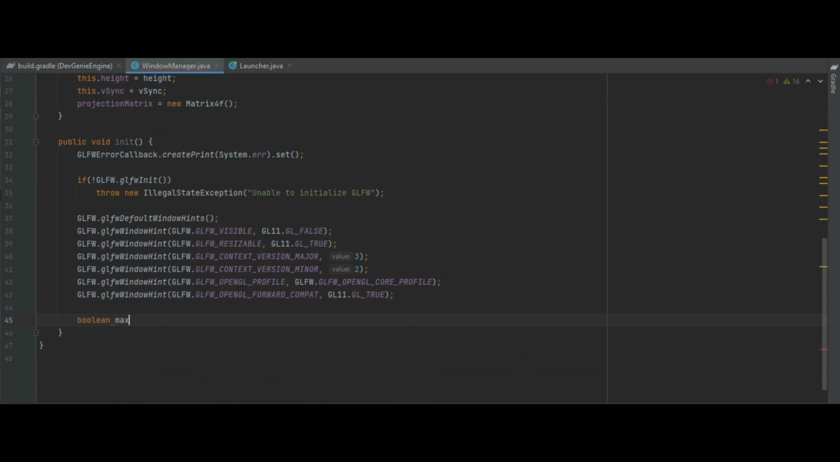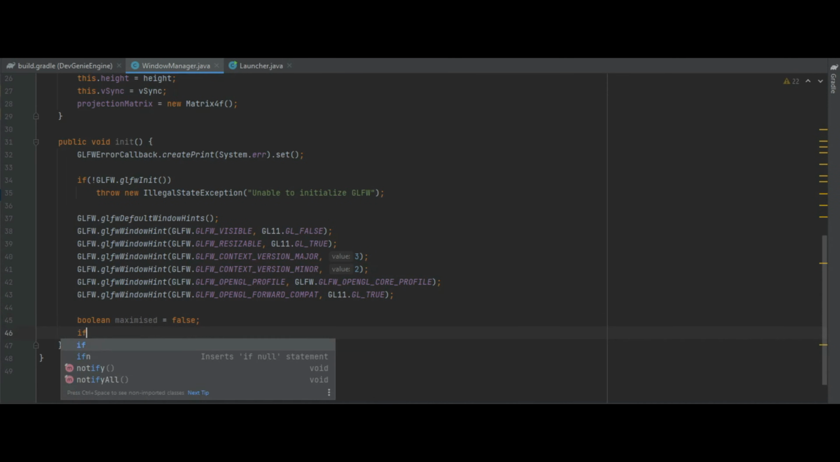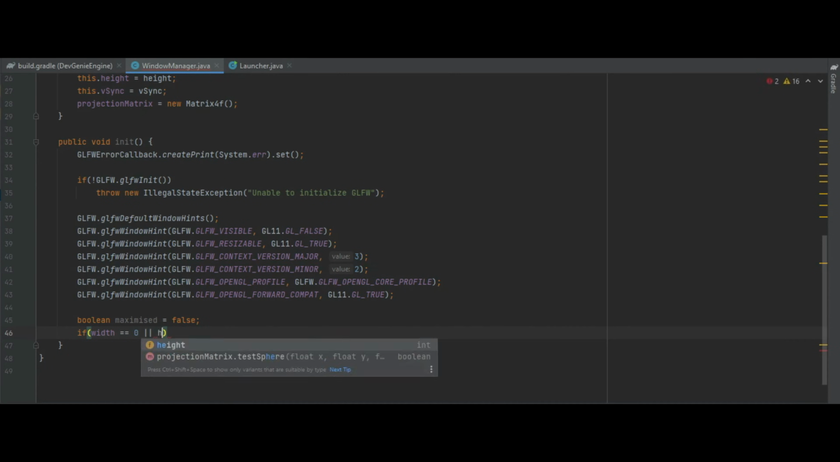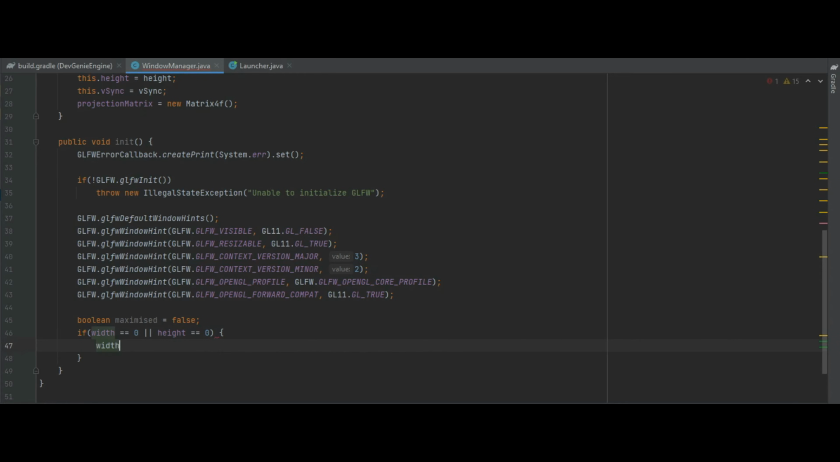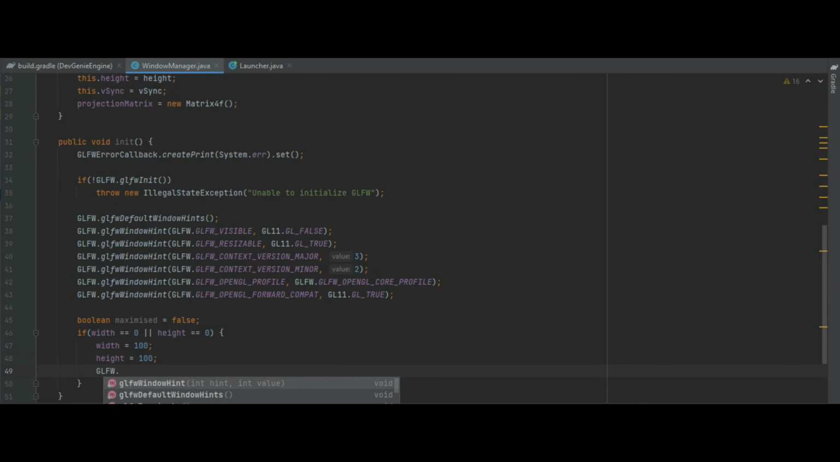So next up we want to make a boolean maximized, initialized to false, but we can set this to true if either the width or the height has been set to 0, in which case we're going to be setting width and height to 100 just so there's something there, and also we'll set the window hint of GLFW_MAXIMIZED, we'll set that to true.